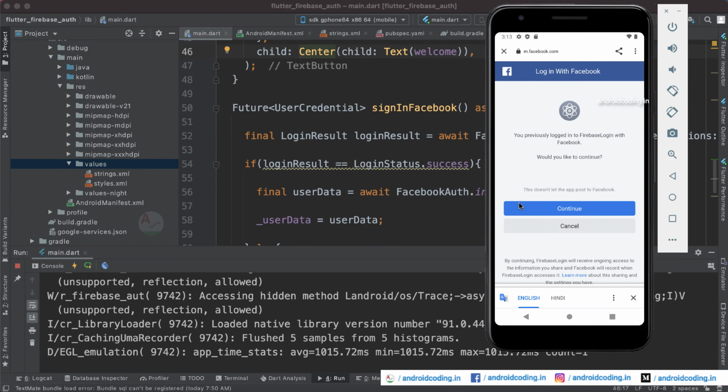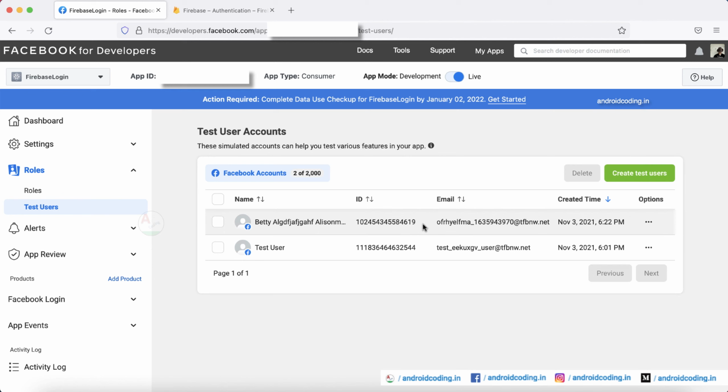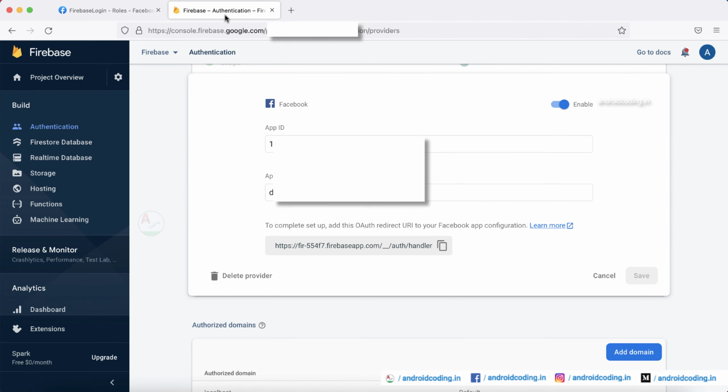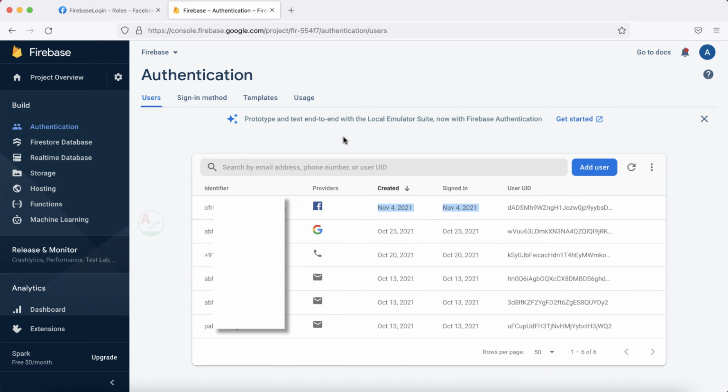It's asking for the consent, and tap on the continue button. Now here you can see our Facebook text field is replaced with the email address, and this email address belongs to our test user account. And now when you move to the Firebase console into the users section, here you can see our Facebook account is now created. Previously we created a Google account, and we logged in using mobile authentication. So these are all the user details which signed in to this particular project here.